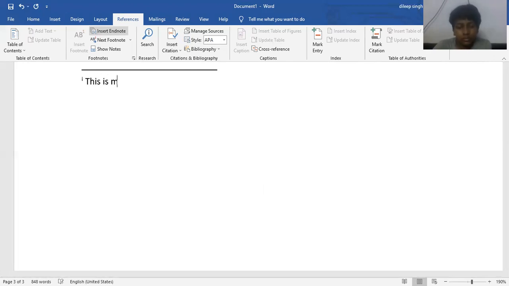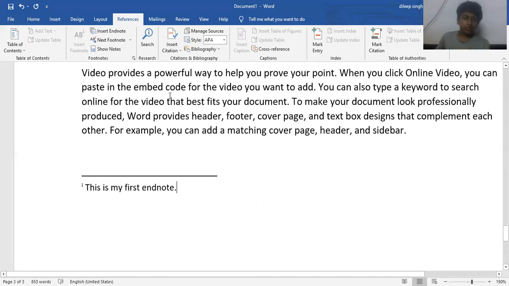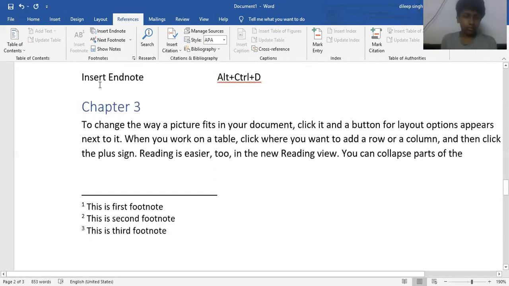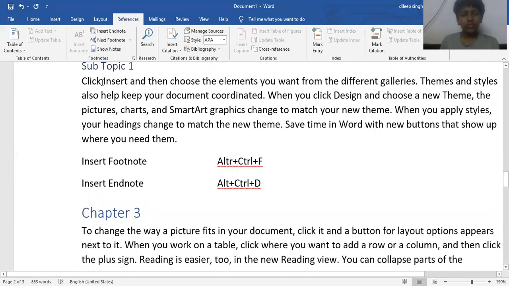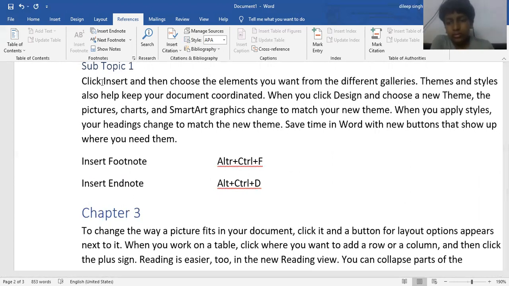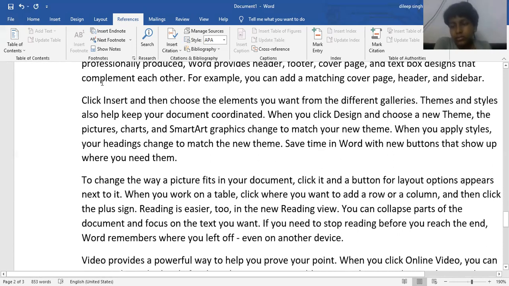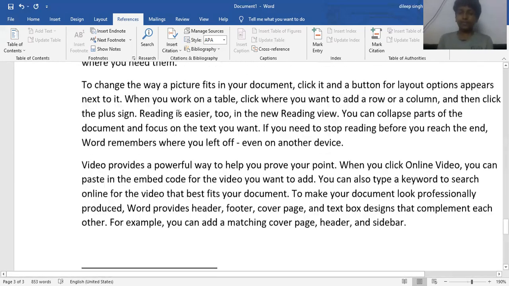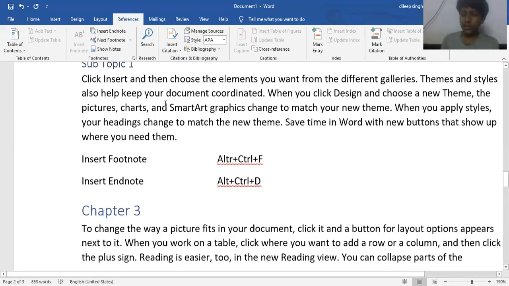This is my first endnote. Okay, the objective of both options is the same, but the difference is that when we insert a footnote, it appears at the bottom of the page. When we insert an endnote, it appears at the end of the document where our text content finished. At that location, we can find the endnote. Understood? Clear? So endnote appears at the end of the document and footnote appears at the bottom of the page. Clear? Yes, sir.